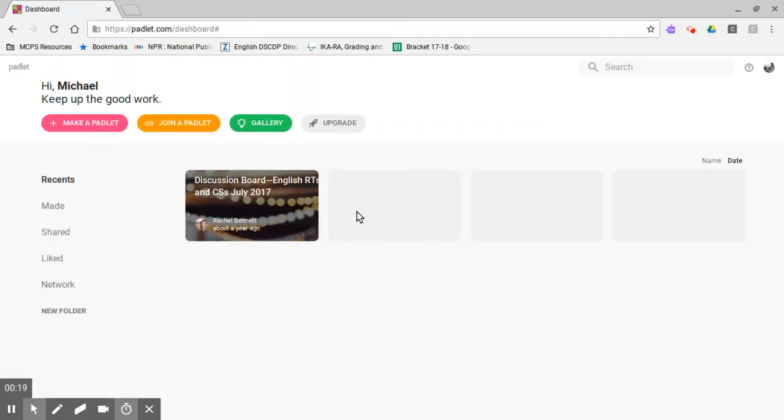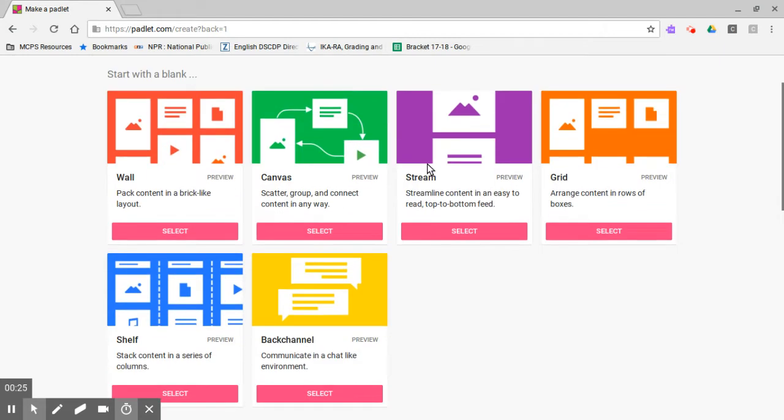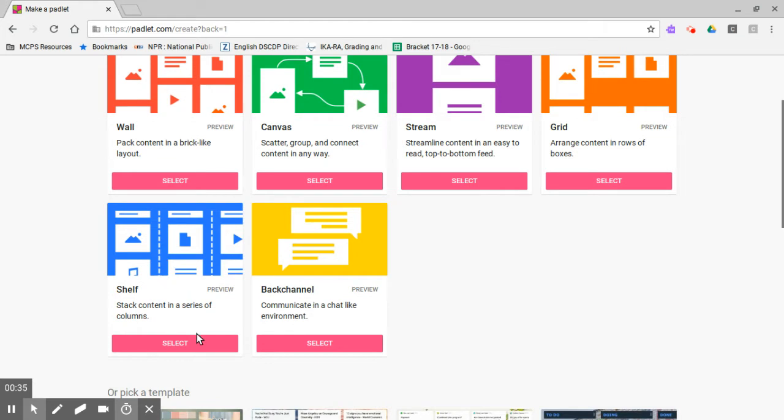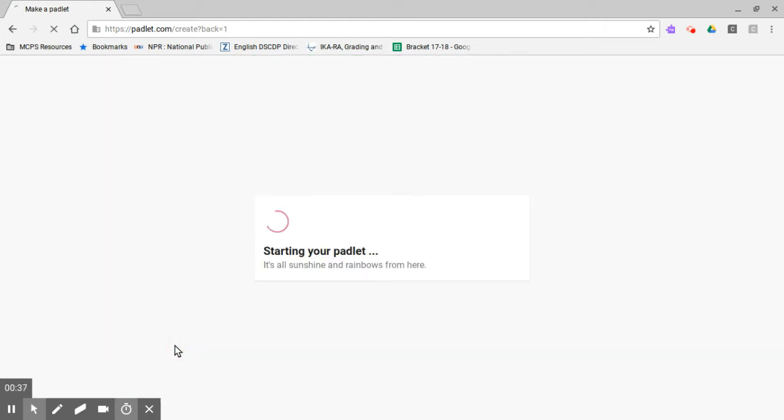If you've made Padlets, you'll be on the dashboard. You can select them and mess with them, but we're going to make a new Padlet. The options I like best for a class comment, I like Canvas, which will let students move their comments around and draw arrows to connect them together. But for a class discussion, Shelf has really been my favorite. So let me show you what that looks like.